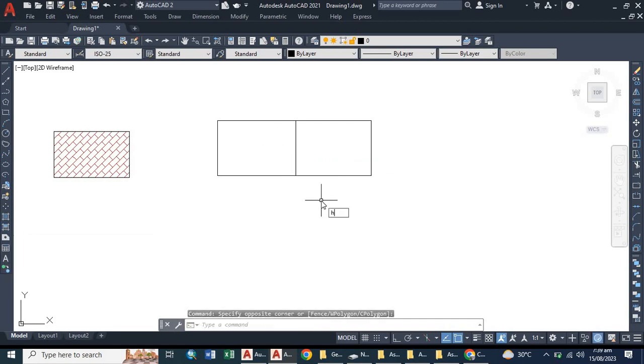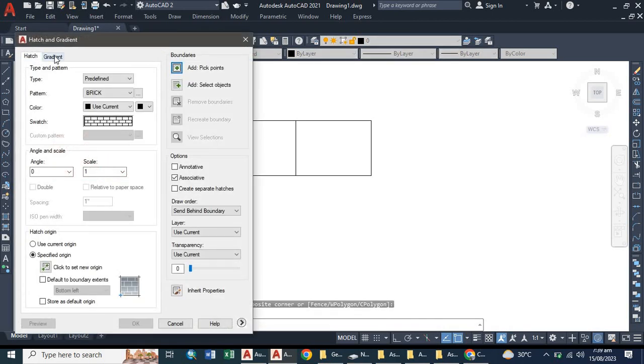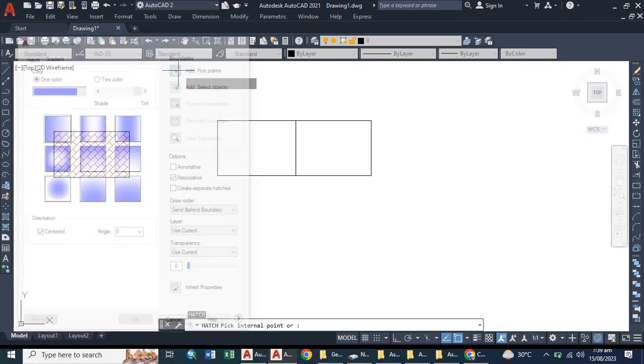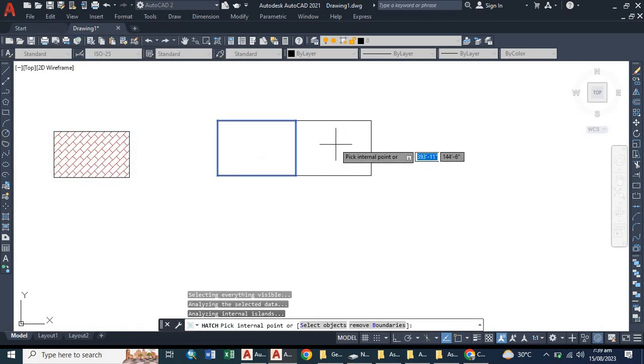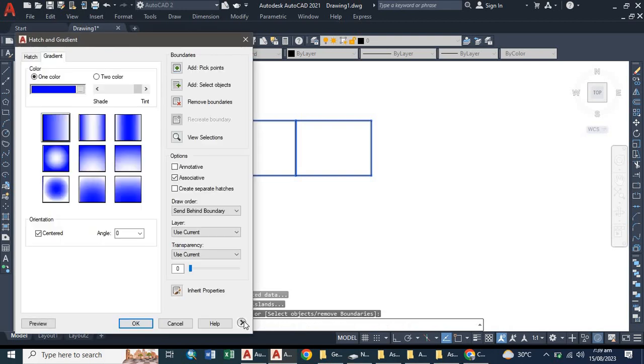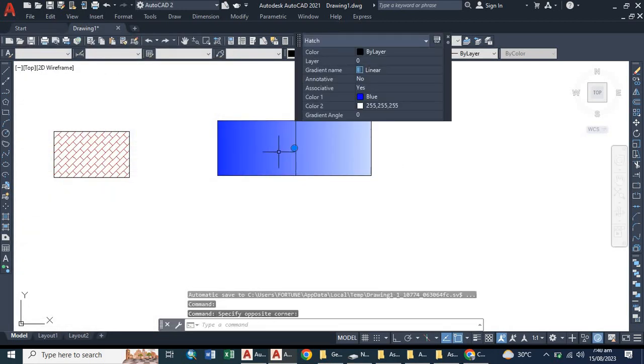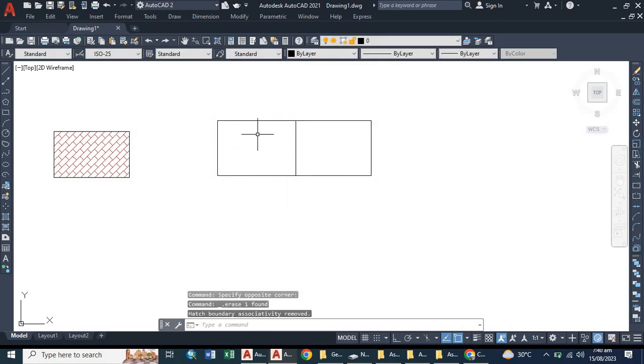Also you can select it from the hatch command, H enter, and you can go to gradient from here, and there are different gradient types. For example, you can select one color or you can select two colors. I'm going here with one color, and I'm selecting my pick points like this one and this one, and just clicking on OK. If I select it and delete it, as you can see, although I selected these two boundaries, the gradient was overall a single object.